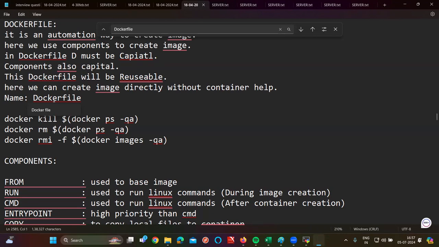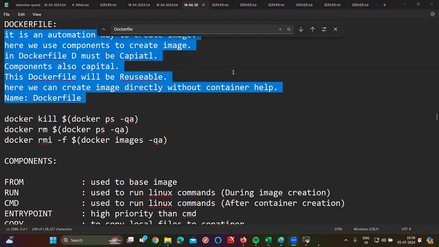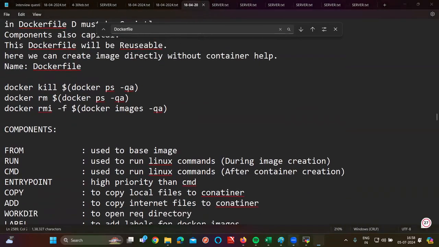To create the Dockerfile, do we need to have a container? No, correct. So online, is the concept of Dockerfile clear for all of you? Can you please confirm in the chat box? Okay, fine. So next, I'm going to show you how to remove the existing components.